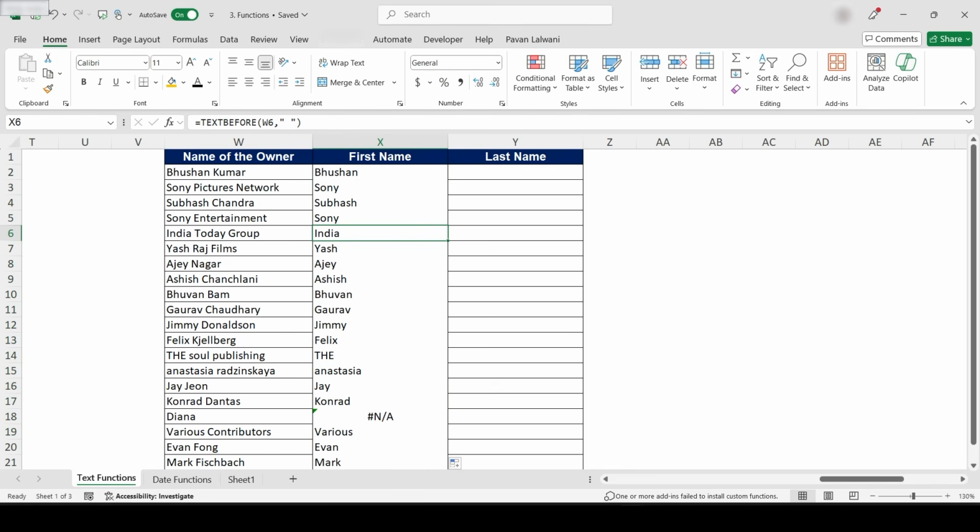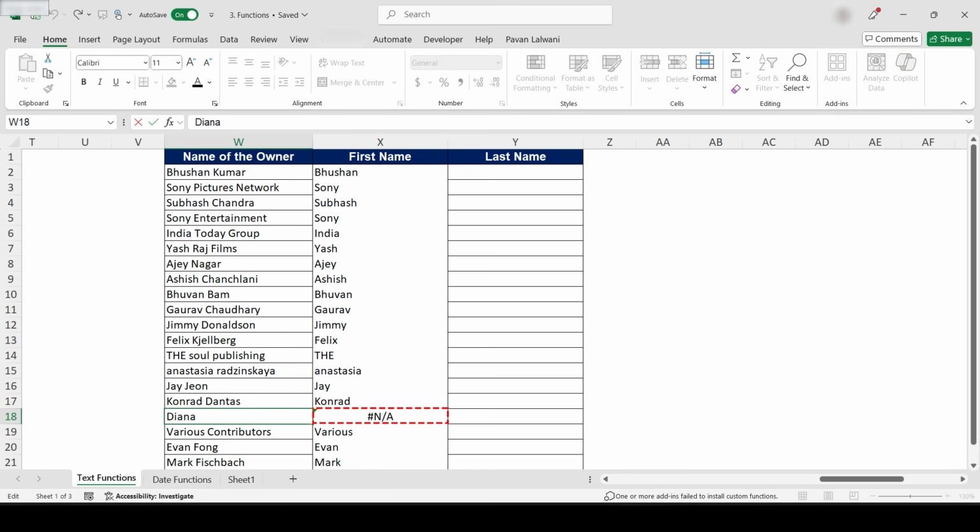observe here, I have got all the first names from this data. Now the problem here is, if you observe in this Diana, there's only one word and there's no space in that. Diana, these are 5 characters and there's no space. So therefore it has given me NA. So my job would be, I can double click and put a space and I can press enter. Diana, and then I've got the data. So remember, if you have multiple text, the complexity of the data will definitely increase. So that is text before.